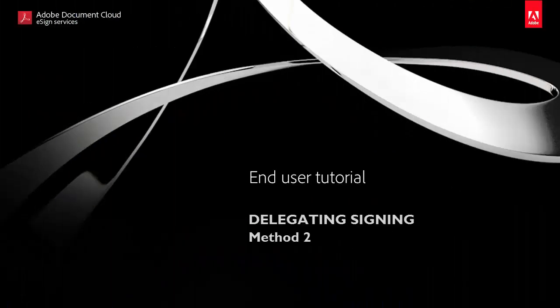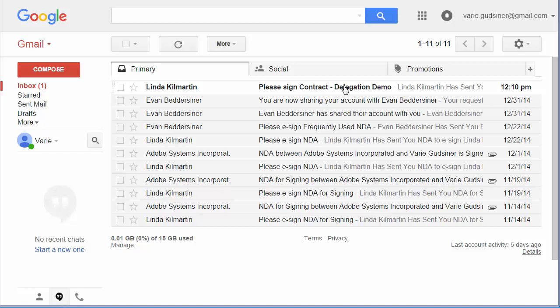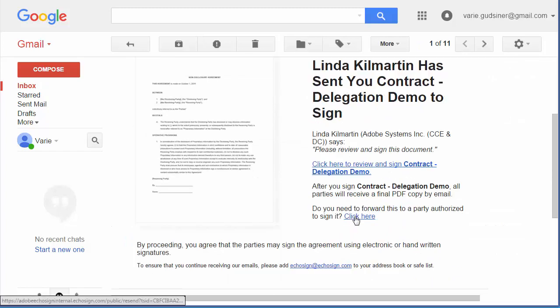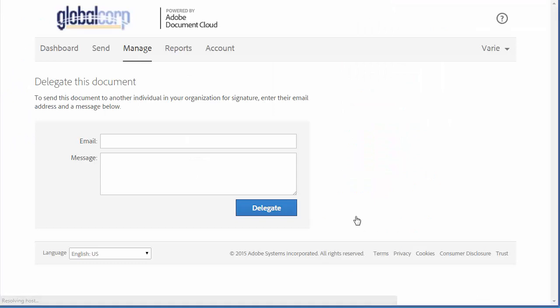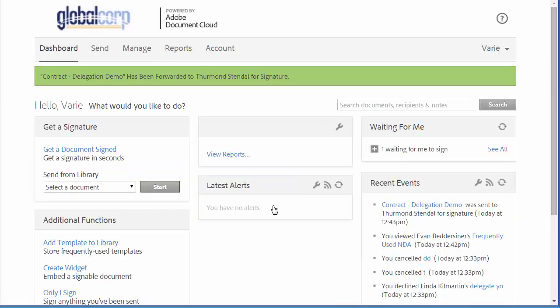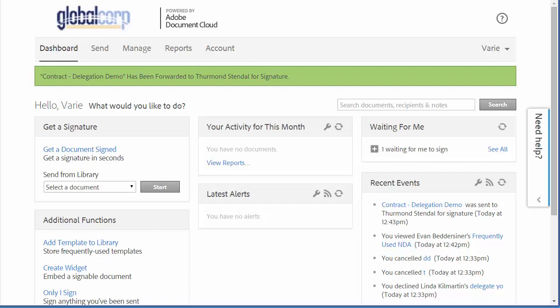So the second method for delegating signing is available in the email notification that is sent to a signer of an agreement. In the email, there is an option to forward the agreement to a party authorized to sign. So the signer clicks on this link and then goes through the same process as we saw before, entering the email address of the person you'd like to delegate signing to, along with a message, and then clicking the delegate button. An email notification is sent to the delegated signer, and again, the original signer can still sign the document until it is executed. When signing is complete, a copy is sent to all parties.